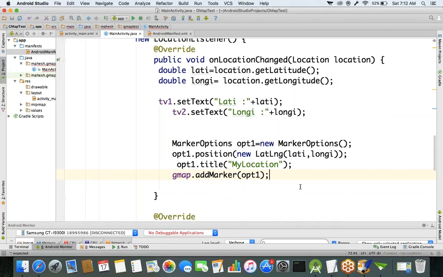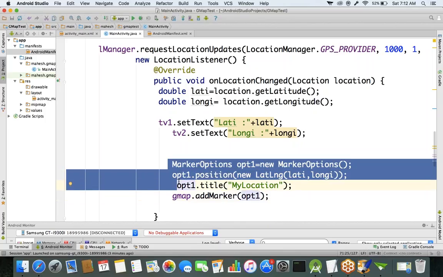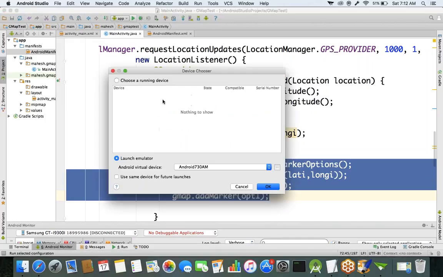My requirement is to place my position on my map. That's why, wherever we are getting this location, in the onLocationChanged method, we create an object for MarkerOptions. We specify where we want to draw it and the title for this marker, and then add this marker to the map. Like this we can add n number of markers on the map. Okay, let's run the code now.